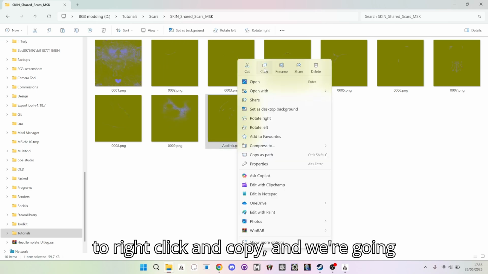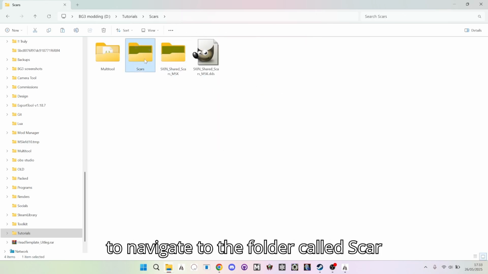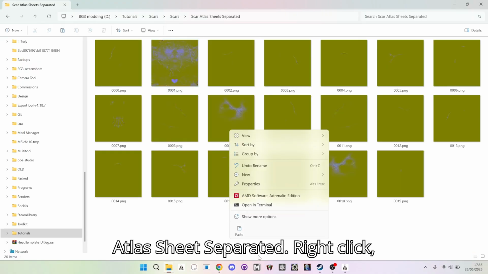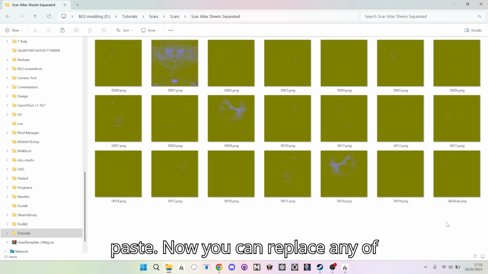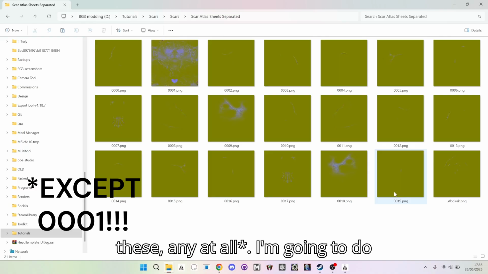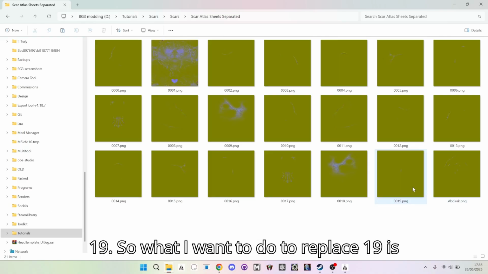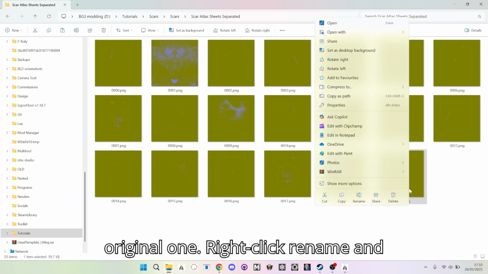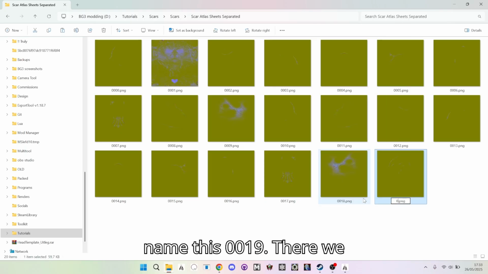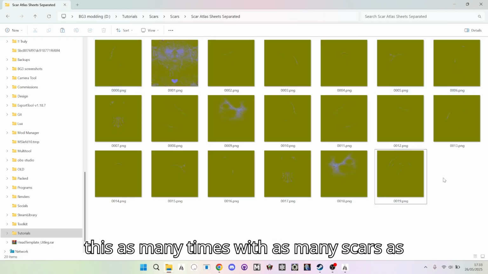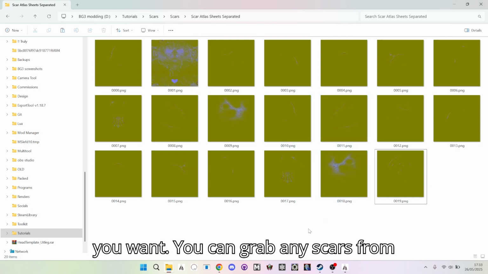Now we're going to right click and copy, and we're going to navigate to the folder called Scar Atlas Sheet Separated. Right click, paste. Now you can replace any of these, any at all. I'm going to do 19. So to replace 19, I'm going to right click, delete the original one, right click, rename, and name this 0019. There we go.